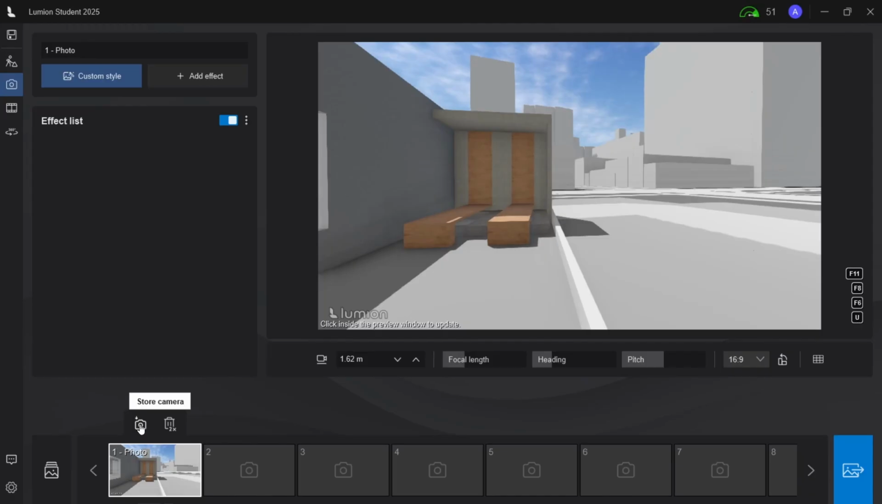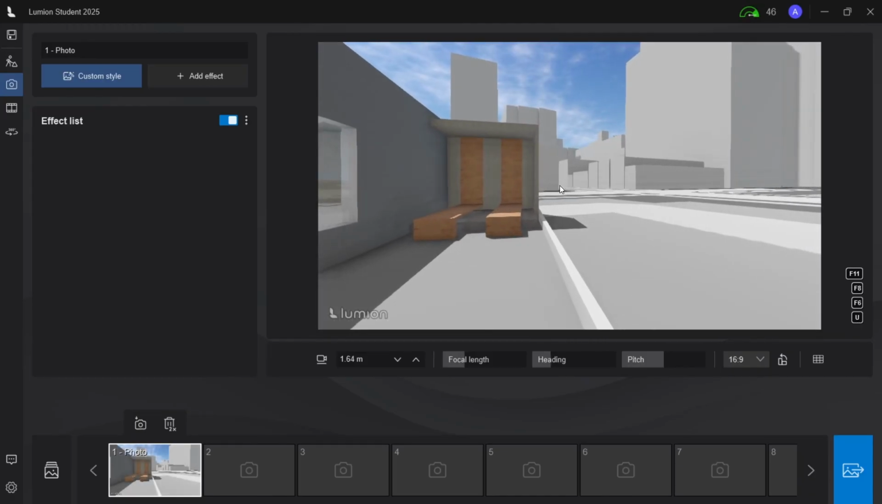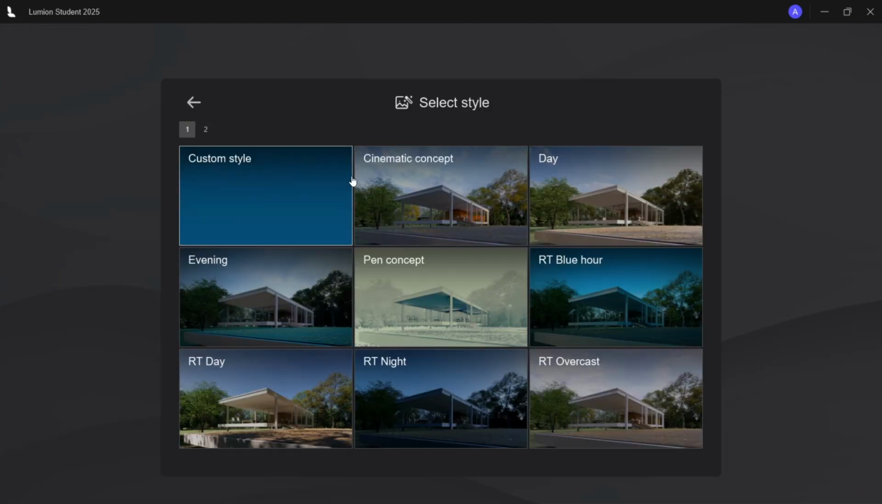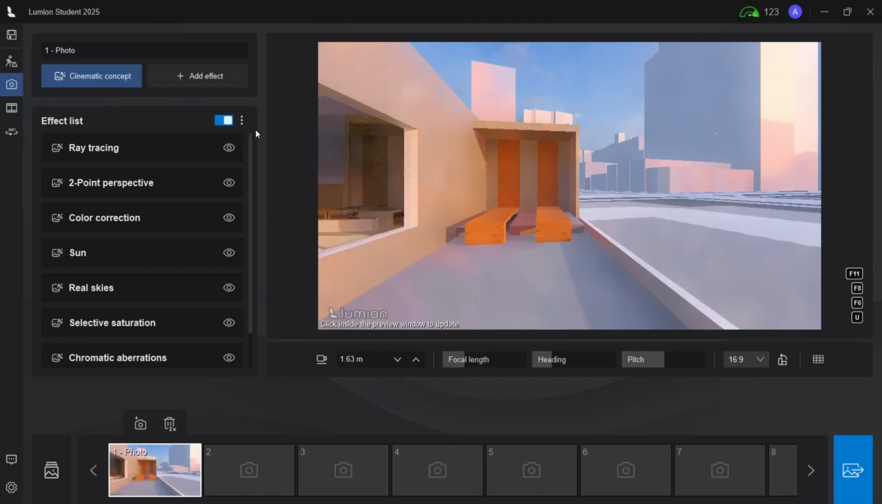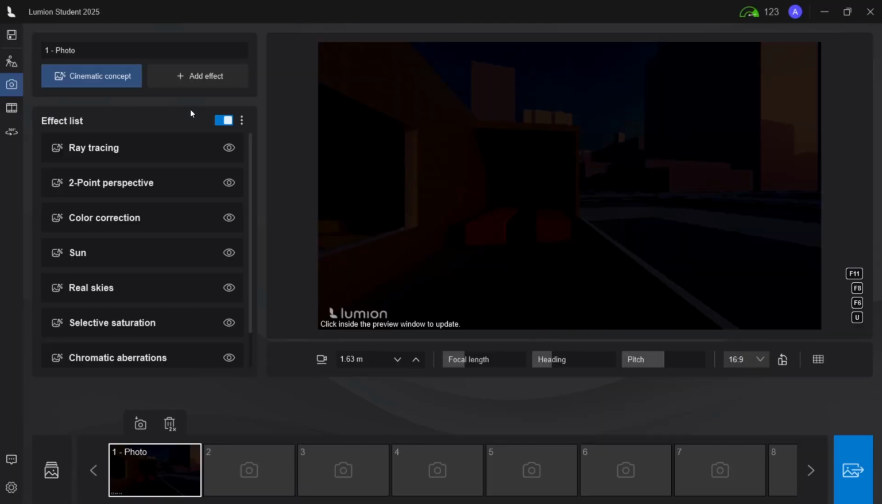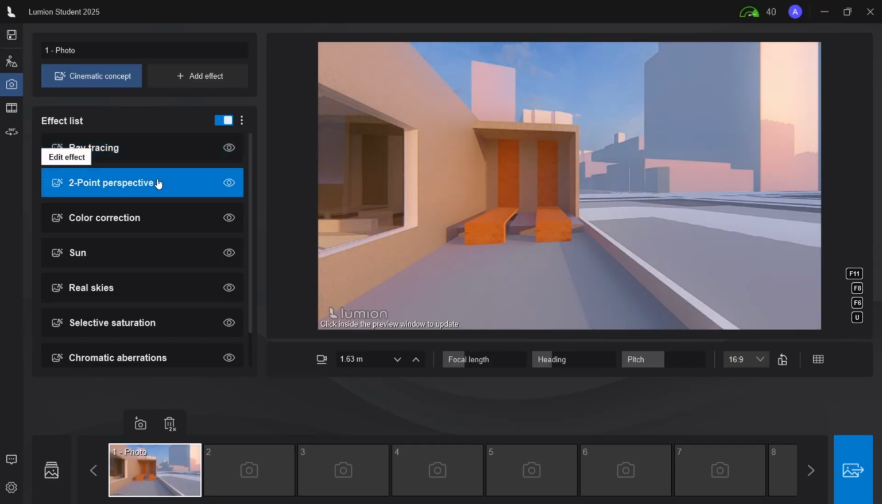Okay, so we're going to store the image. So let's say that this is the view that we're wanting. We're going to store this image. And then we're going to add a base style to it initially so that you're able to build on that style. So Lumion has preset concepts, styles that you're able to put on it, and then you can edit through those to what you actually want.